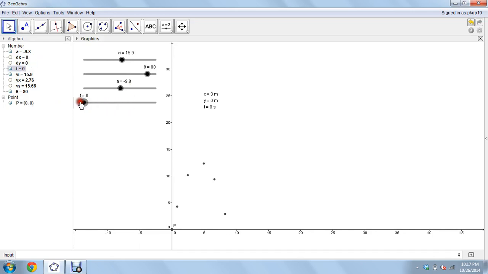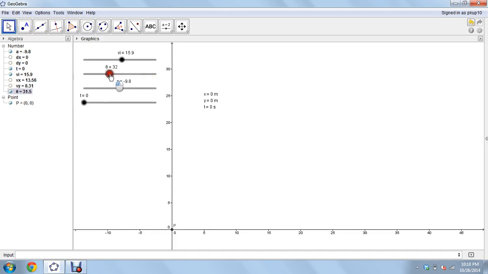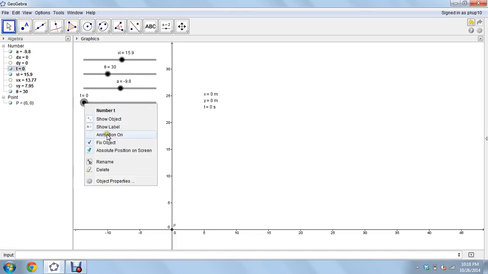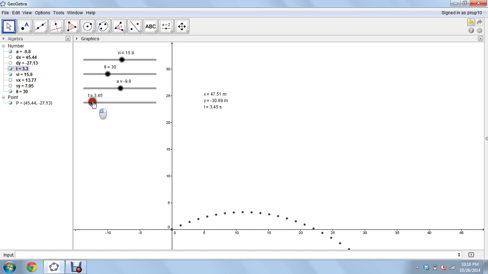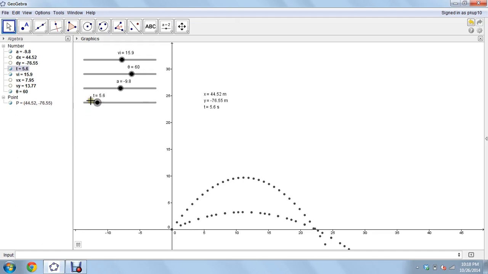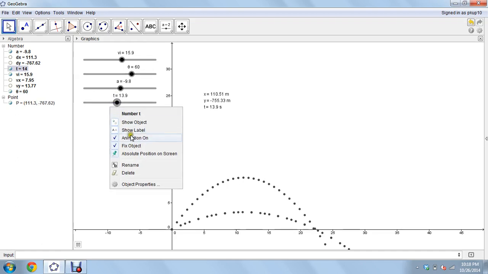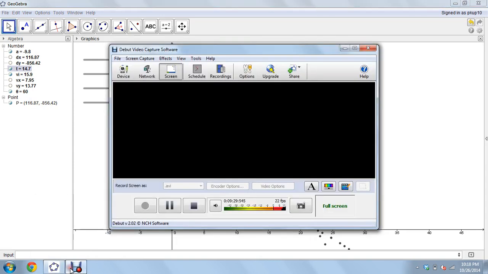So let's reset our timer. Go to View, Refresh Views. Set our angle back to 30 again. Now we can just right click here and go to Animation On. It's going to animate it for me. And there's the ball flying through the air. I'm going to stop the animation. We'll roll this back. Change this angle to 60, and we're going to start our animation. And there we can see they land at the same point. And that's how we're going to be able to model different physical phenomena using GeoGebra.